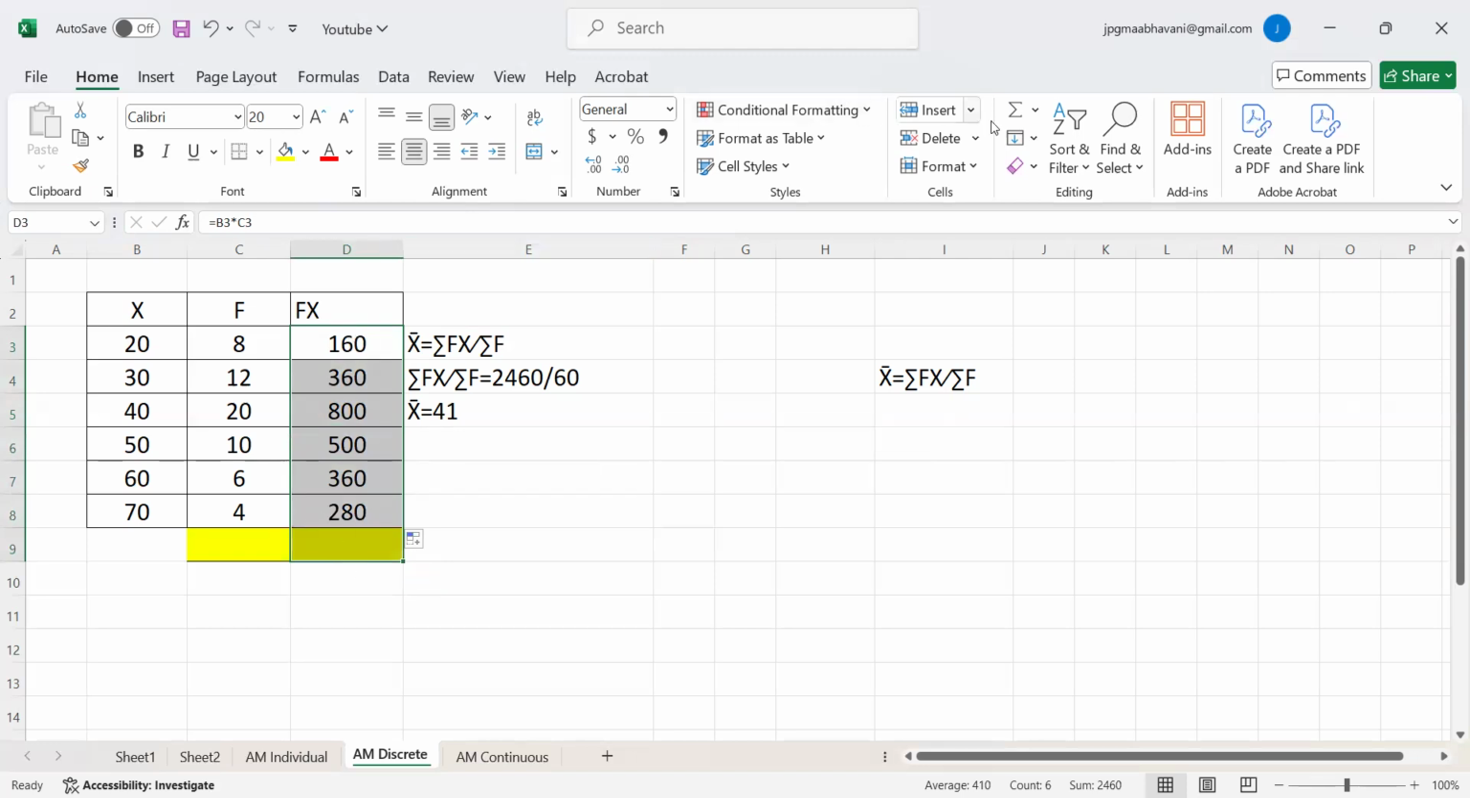So I now take a sum total. I select all of them and then press the sum total sign. And here I get the sum total of the product of the values of x with their frequencies. So rather than going for the multiplication manually, I have simply made use of the formula. 2460 is the sum total of the product of the values of x with their respective frequencies. Next thing that I require in the formula is the sum total of the frequency. So I select all the frequencies, move on to the sum total button, and it gives me 60.